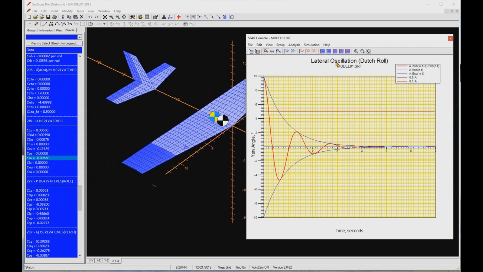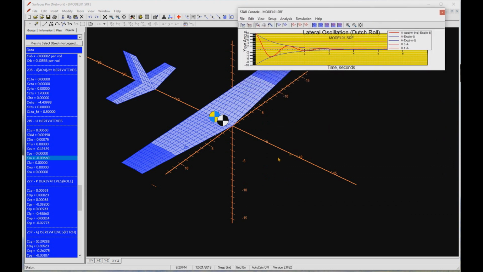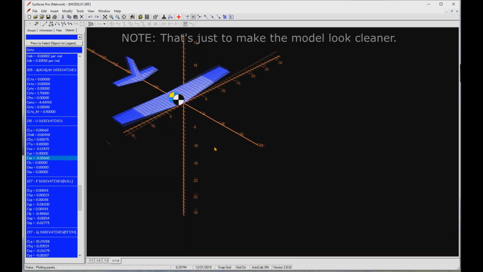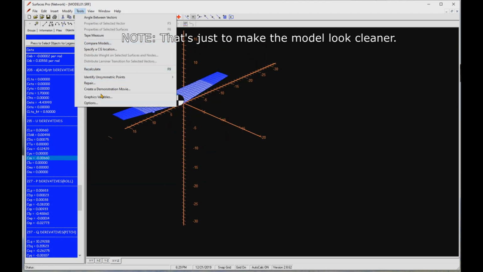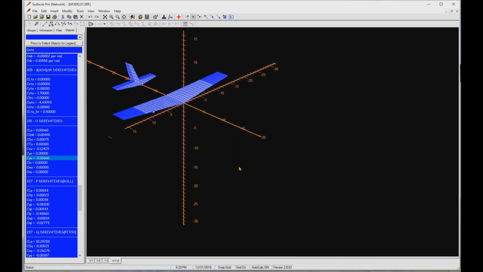Now let me show you a great tool offered in Surfaces. The program allows us to play the dynamic modes in real time. Before using it, make sure you save the model without any points showing and all vectors showing. Let's turn off the CG and neutral point avatars. All of this is just to make the viewing experience cleaner.